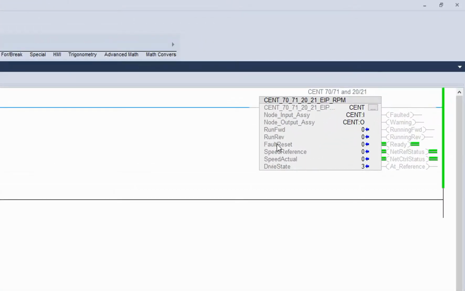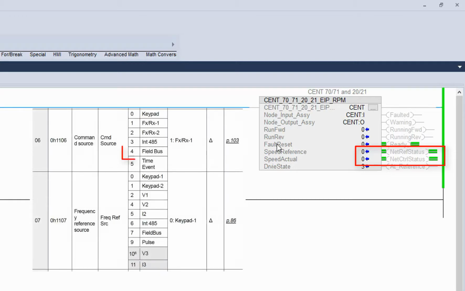I would also like to note at this screen, you can see your network reference status and network control status are both illuminated green, and that's because we have DRV 6 and 7 both set to fieldbus. So we are doing full control through the Ethernet module. If we did not have those set up, those two bits would not be illuminated.